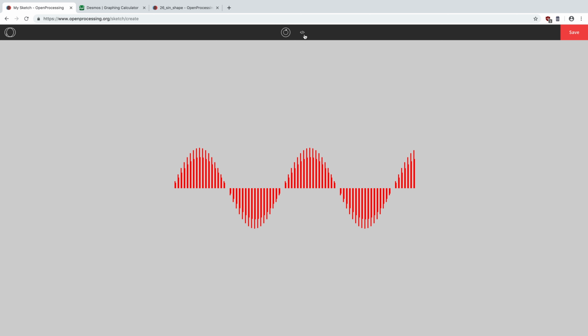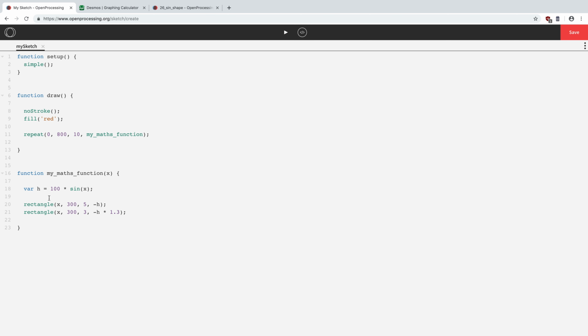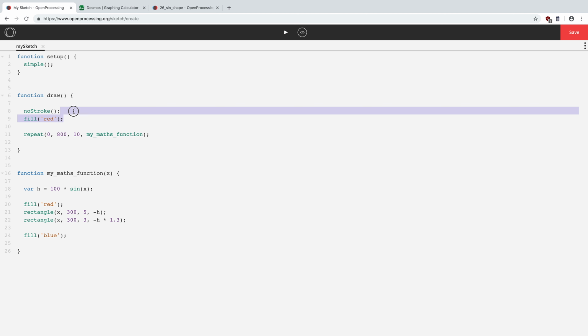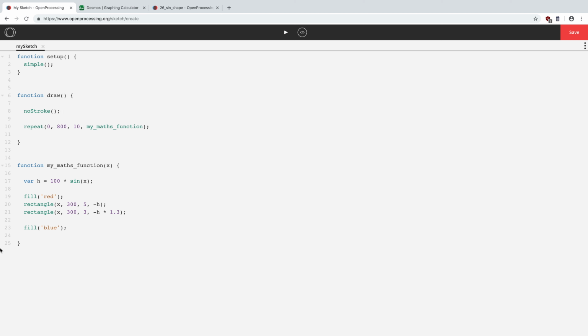Let's do that again. Let's try a different colour. So if these are going to be red, I'm going to do a different one. Fill blue. It also means I don't need this one up here because I'm setting the colour down here. So this one, let's say rectangle. By the way, you can use the word rect or rectangle. Rectangle X, 300. Let's make it even thinner.